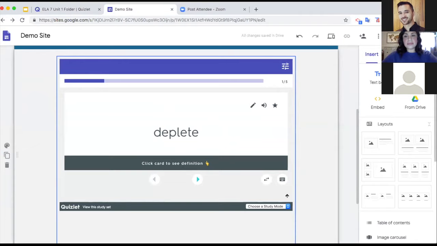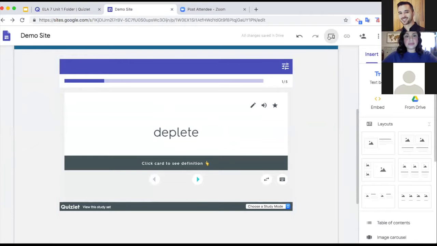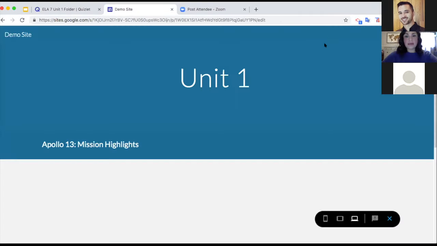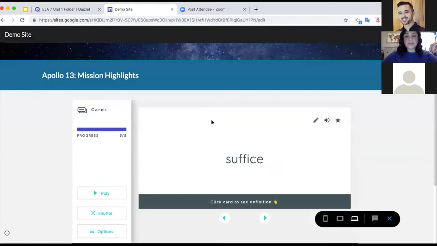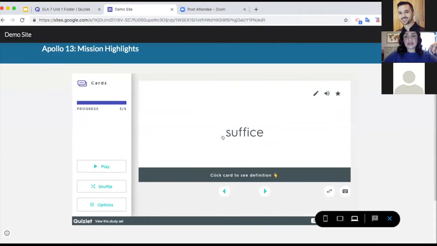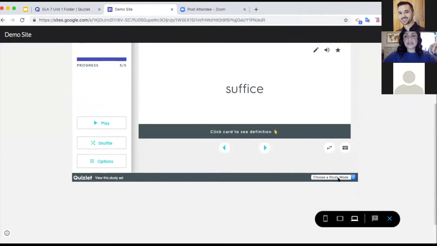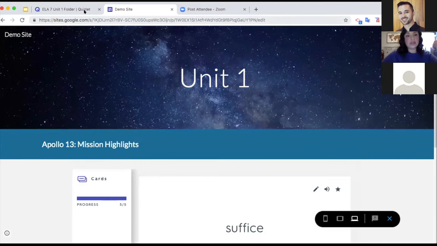And even once it's embedded, for example, on this page here, you see that this is the flashcards. But there's a little pull down menu here where they can switch it to match, learn, test, flashcards or spell. And that's embedded within the Google site itself. In order to do that, it's actually very easy.